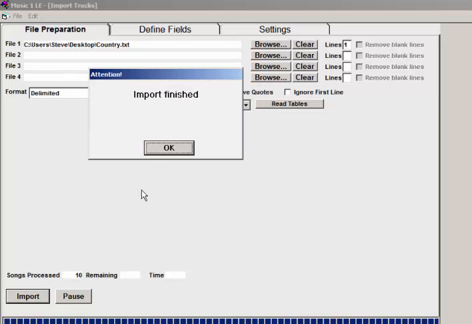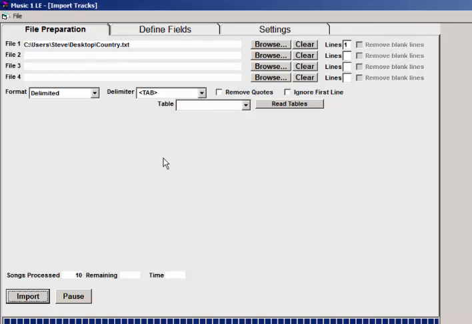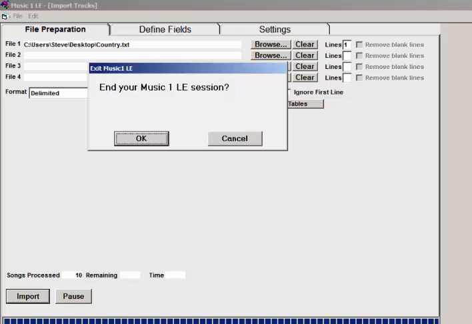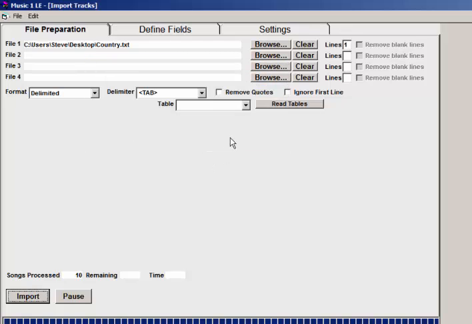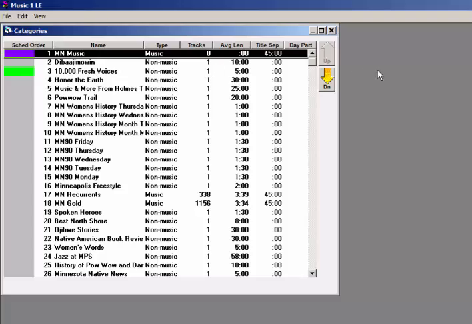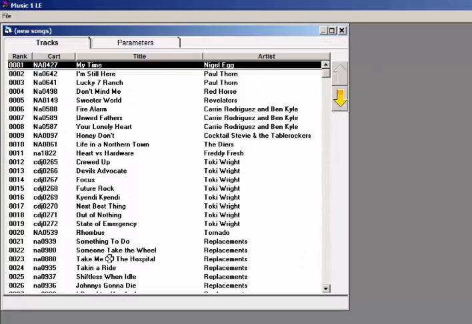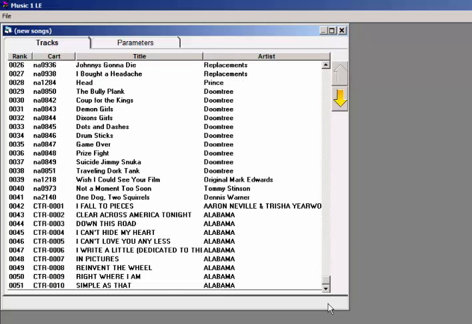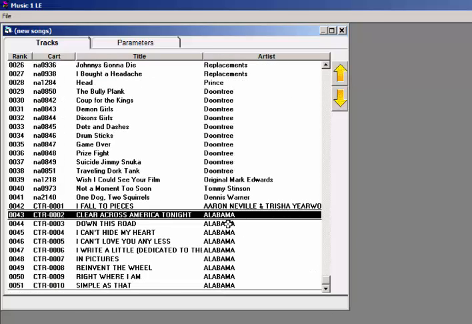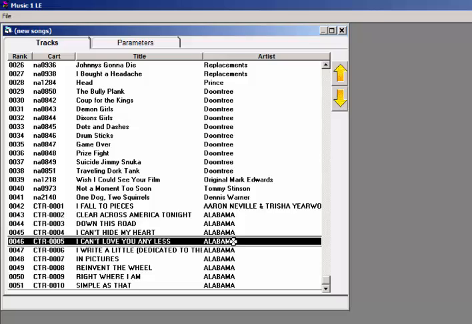And there you go. Now, when you do a re-import like this, it will not make new song cards for information that you already have. Let me close this window because we had already imported those songs from Alabama. So we go to the view menu and select categories, scroll to the bottom of the list, open the new songs, and at the bottom you'll see you only have the one time import for each of these songs.